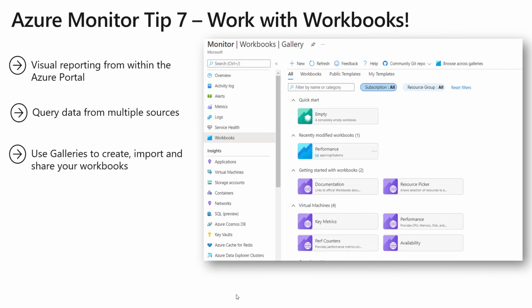Okay, next tip, work with workbooks. So workbooks are the reporting engine, if you like, for Azure Monitor. With on-premises monitoring tools such as SCOM, our typical reporting engine would be something like SQL Reporting Services, or other products might use Power BI or their own reporting engine. But ultimately, they would have their own reporting engine, and you can extract your reports and schedule them. It's a very traditional methodology of monitoring when you use on-premises tools.